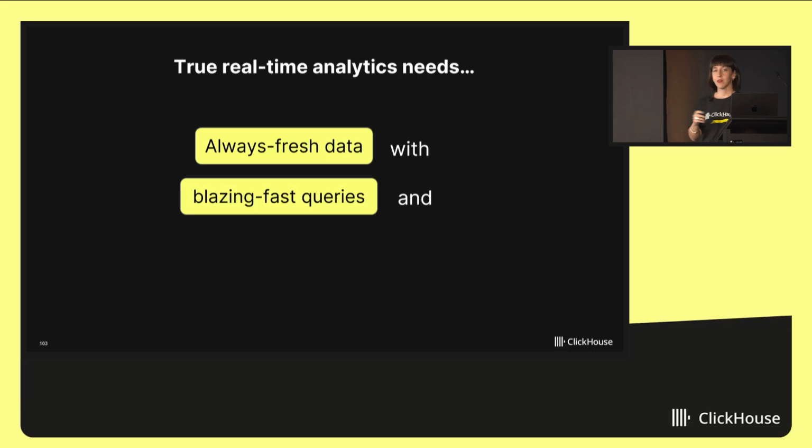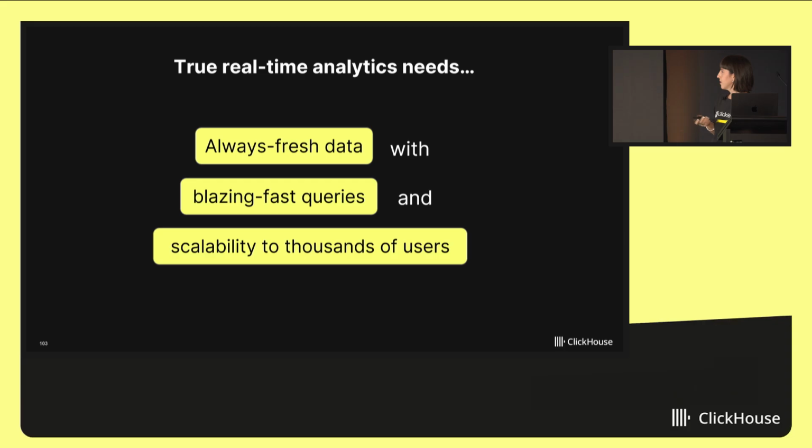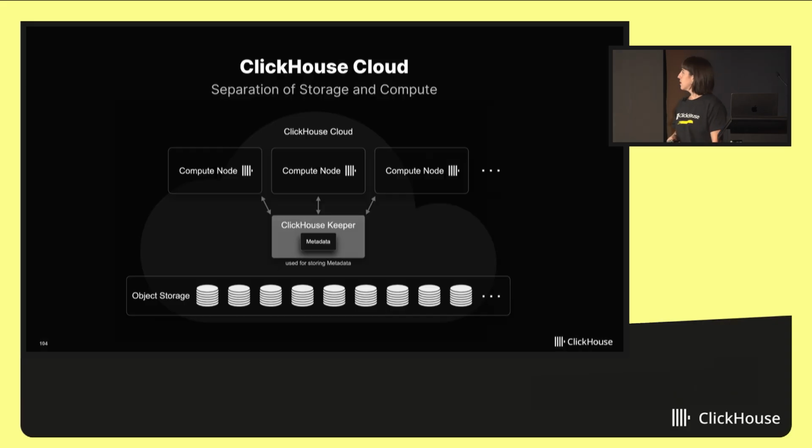And now the last piece is how do we make all of this scale to thousands of users, and how do we make this a long-standing architectural decision, where you can use it at the scale you're at today, but you will also not have to think about migrating away from ClickHouse once your business grows and once you need to scale.